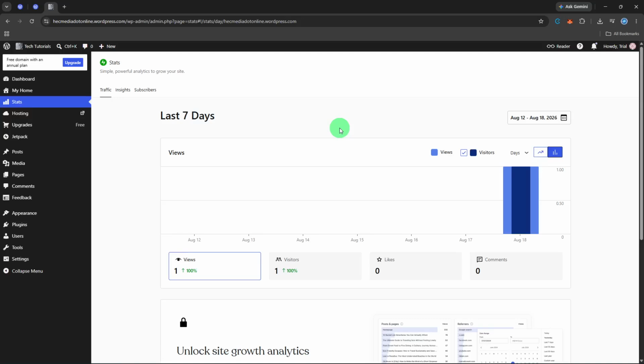When you publish a new article, give it some time to collect traffic. Then return to stats and traffic, look at your views and posts and pages, and see which new articles are gaining traction. Don't expect every visit to appear immediately. WordPress.com notes that views can be reported within roughly several minutes, while visitor numbers may take longer to appear. So if you just visited your website and don't immediately see the visitor count change, give the system some time.